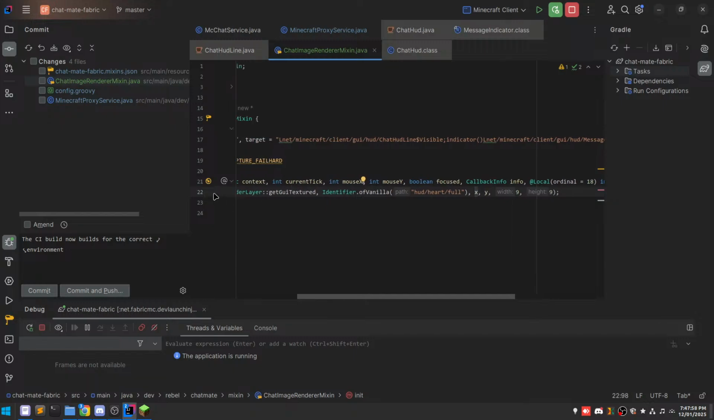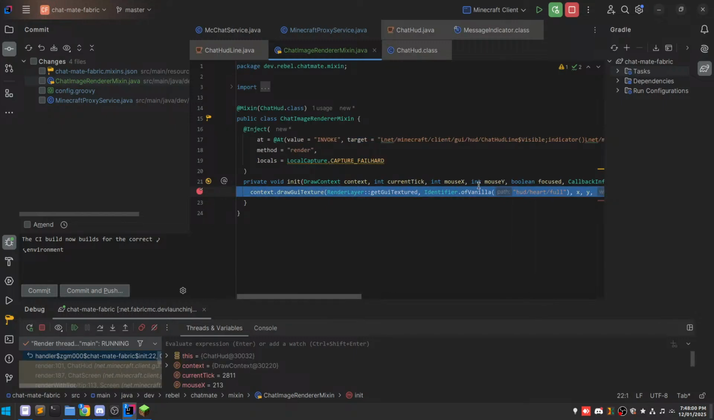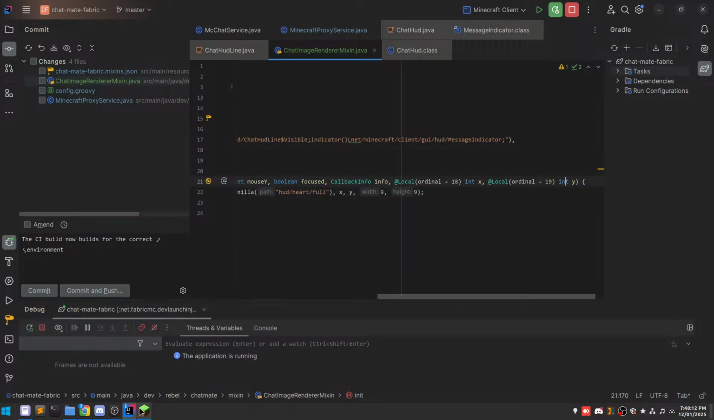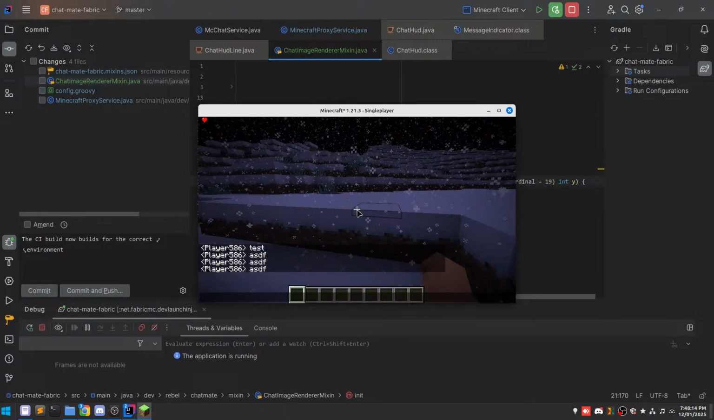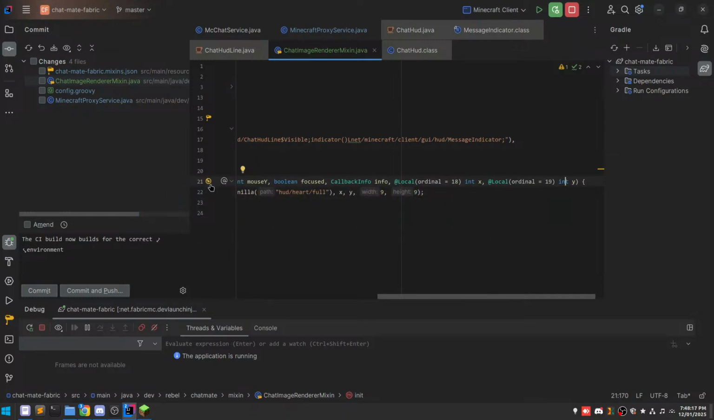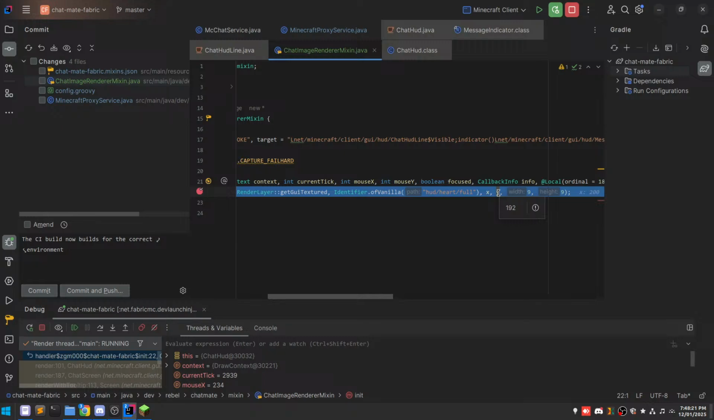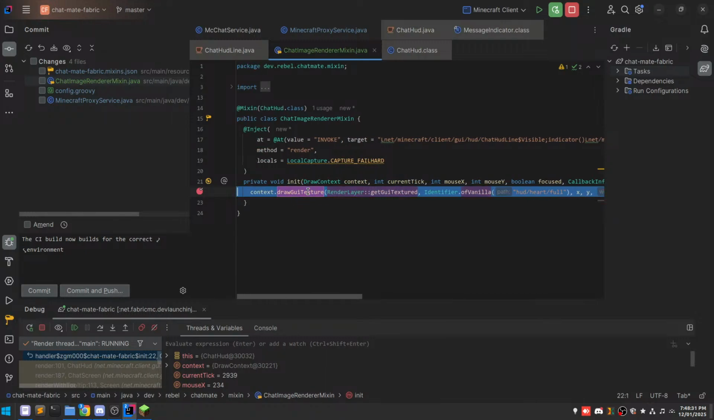Don't quite understand why it's still in the same location. Let's verify X. 200. Y 192. Okay, hold on. Let's draw another chat message. Do we get a different Y coordinate? This is still 192. Okay, it does change, by 9, what we expect. So for some reason, this isn't drawing it at the correct place then.